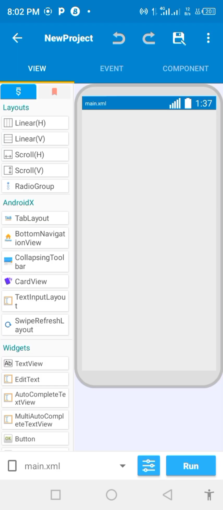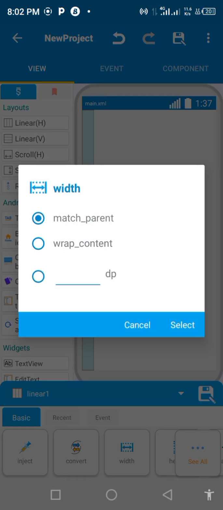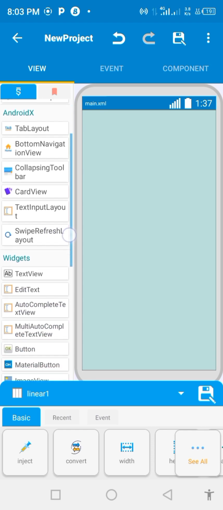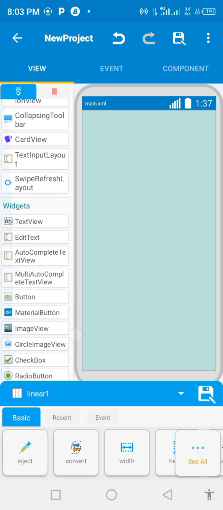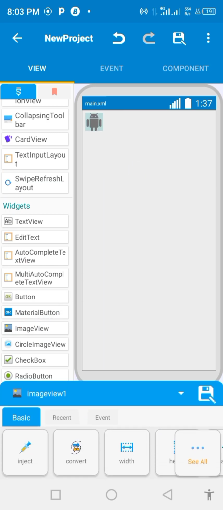So to proceed, we need to add the vertical linear layout. Drag and drop on the screen. Then we make the width to match parent so that it will cover the whole screen. After doing this, so the next thing, we set an image view. Drag and drop on the screen.